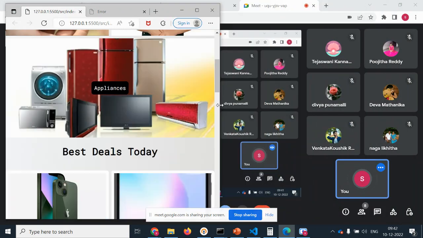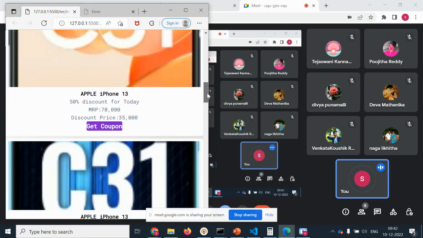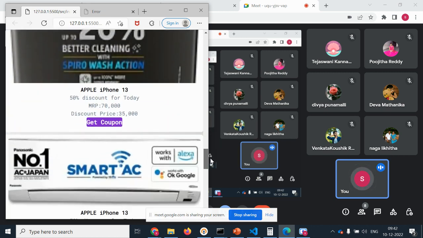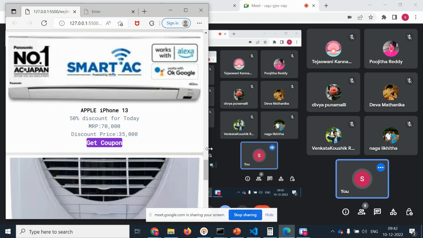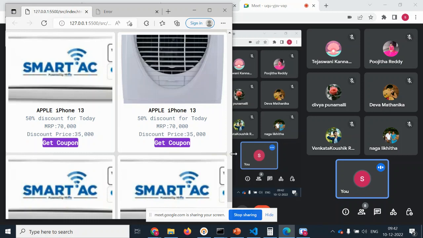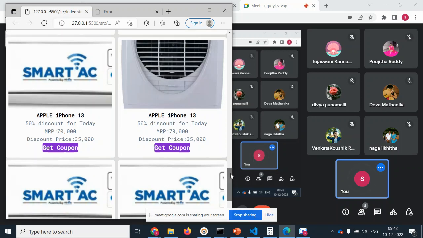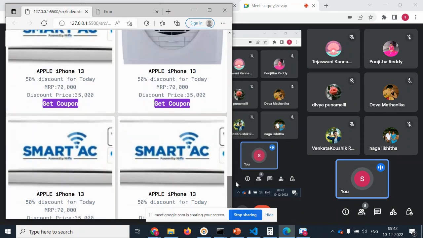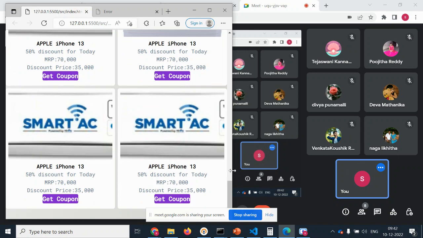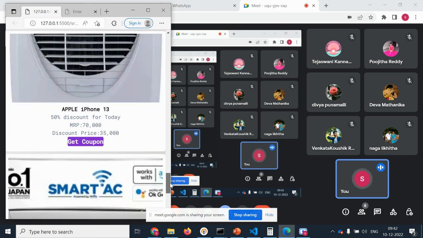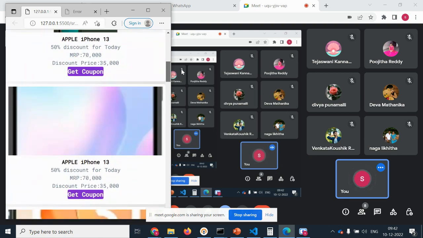If you are able to see, only a single product is displayed here. And if the screen is a bigger one, you can see three products. And if the device is medium, you can see only two products. If it is a small device, you can see only one product.